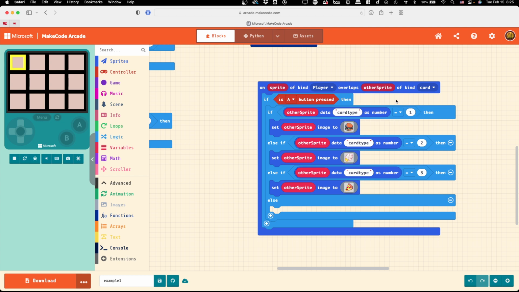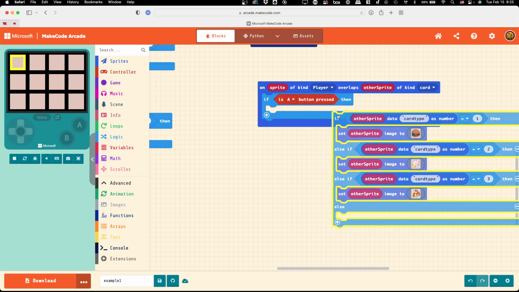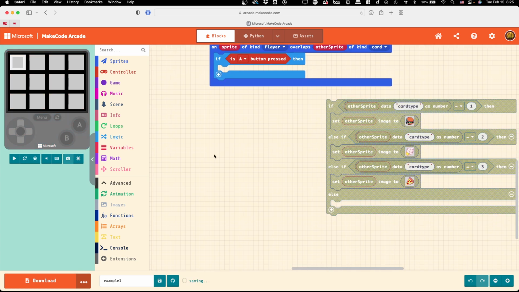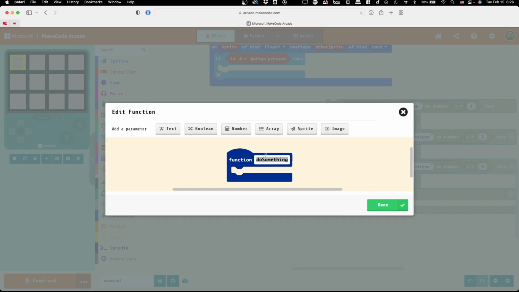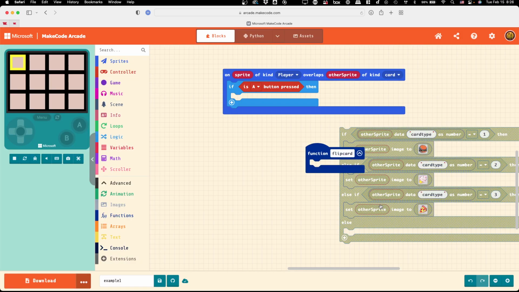Now the click checking is happening here on the overlap with the A button. Okay, so this sets the images. Okay, but we only want to set the images if we are in card state number 1 or 2. Yeah, so we need to nest this, okay? And in fact, what should we probably do here? Let's actually make a function, okay? We'll call it flip card.